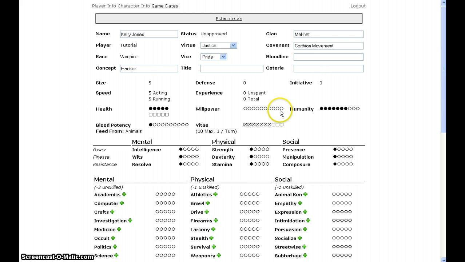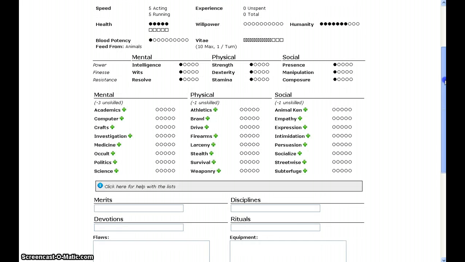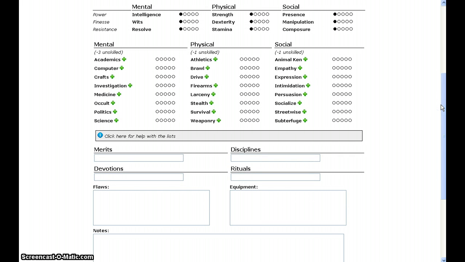Lots of this will auto-calculate as we go, so let's go ahead and skip that section. We're going to come right down to your attributes and your skills. Again, very obviously, if you click on a bubble, it fills in. If you click on it a second time, it unfills. If you click higher up, it fills all the way up to that point. If you click lower down, it empties all the way to that point.